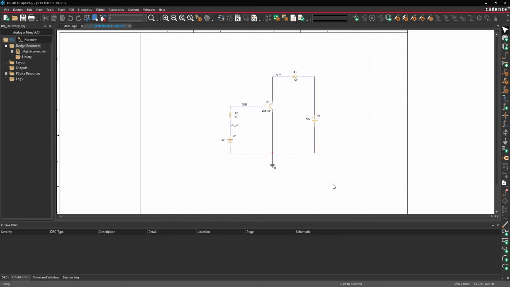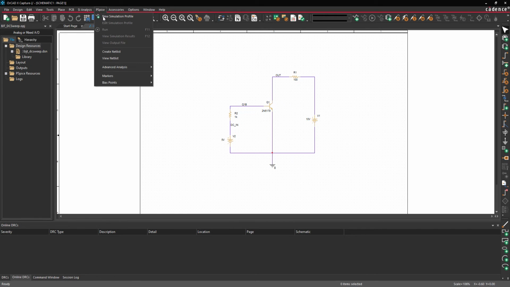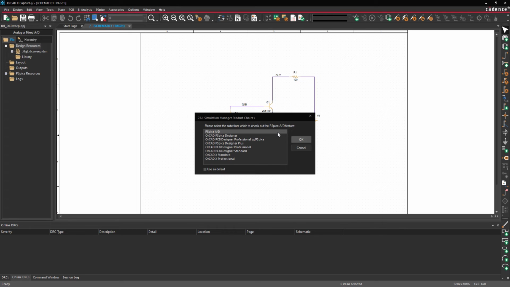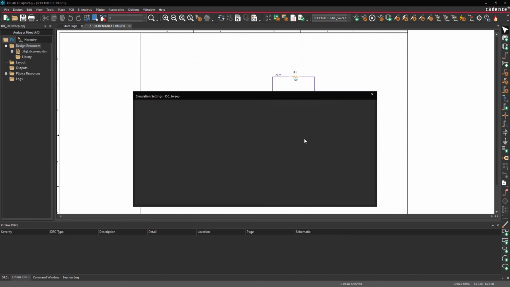Before we can run a simulation, a simulation profile must be created to define the simulation parameters. Select PSpice, New Simulation Profile from the menu. Name the simulation profile DC Sweep and click Create. If the Simulation Manager Product Choices window opens, select the appropriate license and click OK.